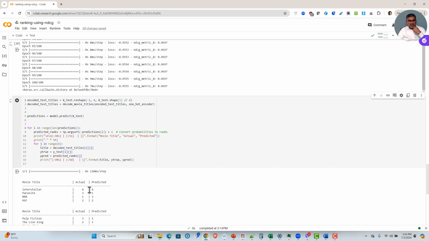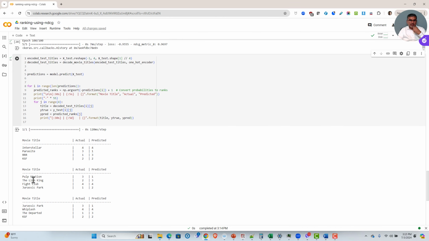Our model has predicted Interstellar at 4. Parasite, it did not predict correctly. It should have been 3. It's predicted as 1. Again, because our loss has not really converged to a very small number. And so on, right? And again, the next set of movies: Pulp Fiction, Lion King, Fight Club, and Jurassic Park. These are the actual ranks, and this is what the model predicted.